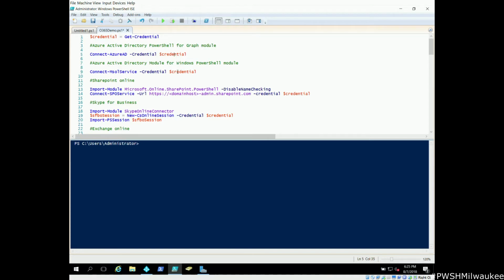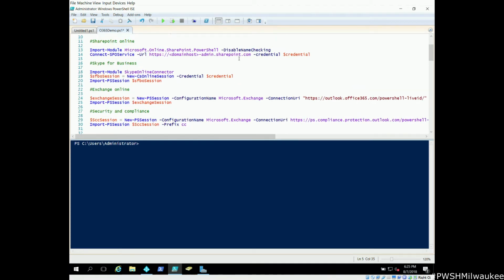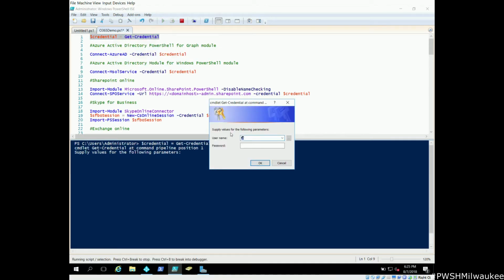Some of the links that I referenced earlier will be all the different ways that you can connect into the different hooks for Exchange Online, security and compliance, Skype for Business, SharePoint Online. These files will be available on GitHub, so you can analyze and digest them later. What I'm going to be doing is loading a credentials variable here with my cloud account from Microsoft. And I'll be able to use this credential variable throughout my session to connect into the different resources.